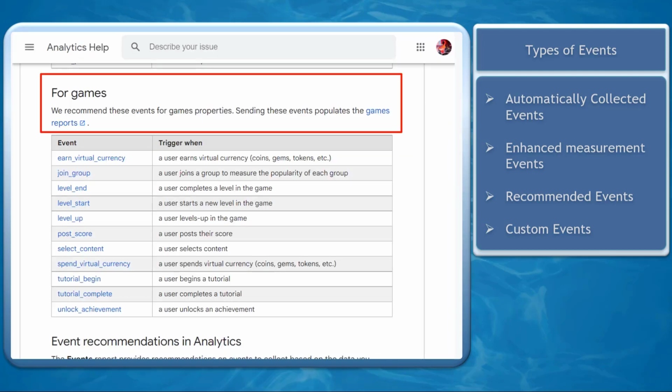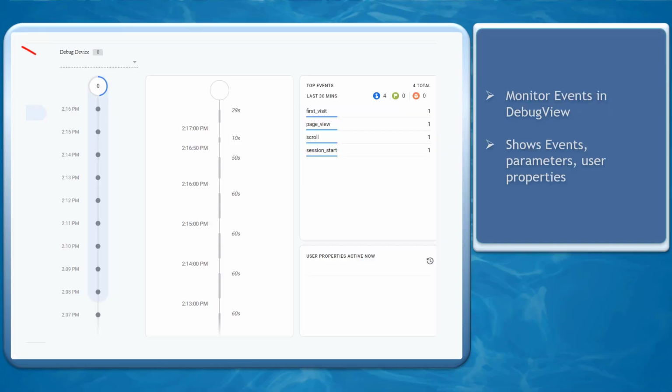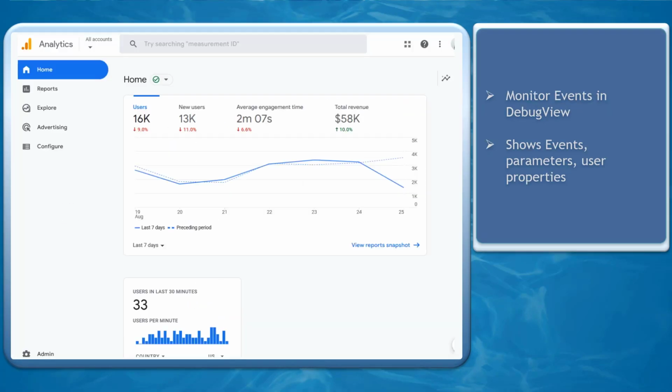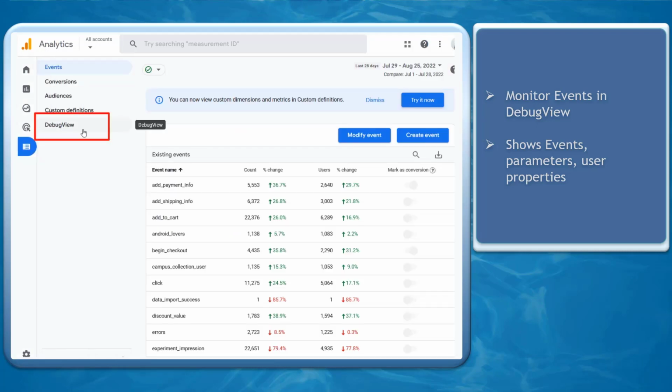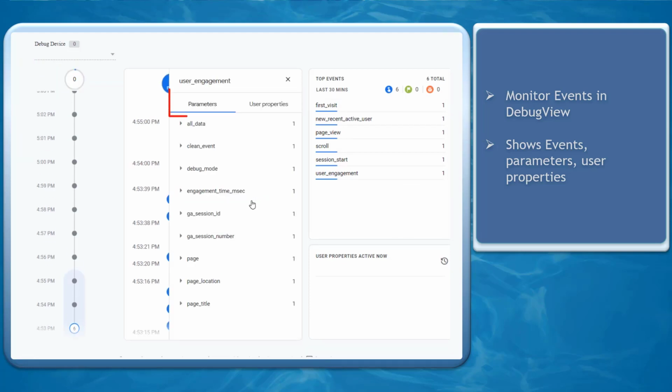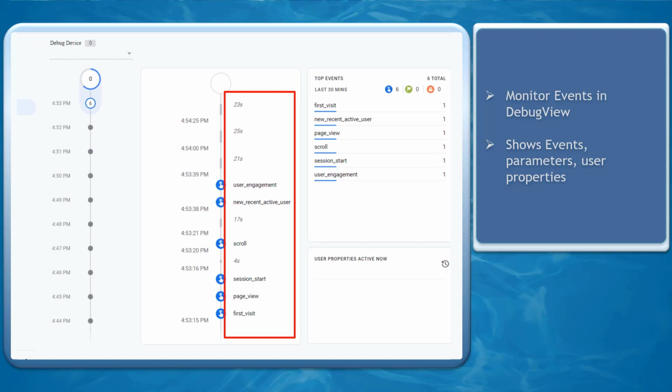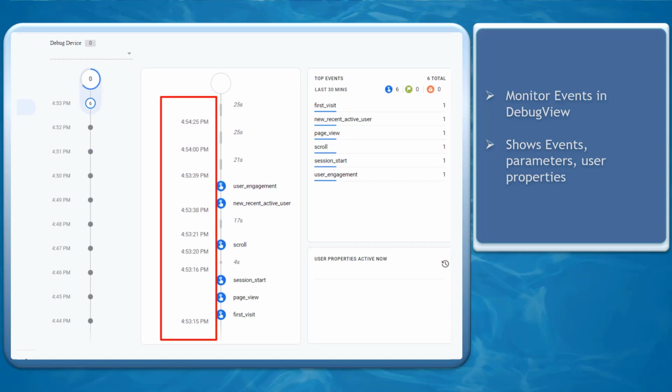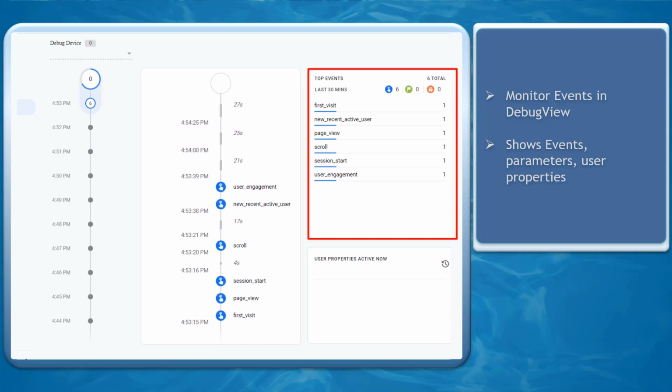If you are monitoring events for games, these additional events can be useful to collect in your data reports. Monitor events in debug view. To view the debug view, go to Configure, then choose Debug View. The debug view report shows these data such as events, event parameters, and user properties. You may notice the second stream and the minute stream. The top event section shows the top list of events that were logged in the last 30-minute period.